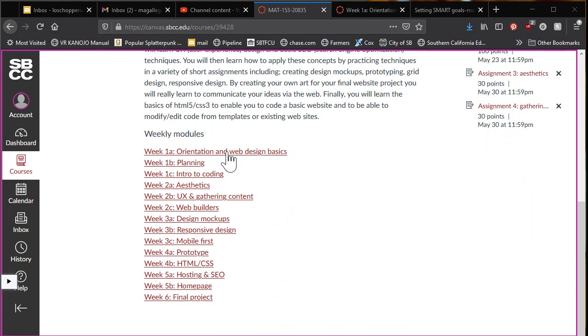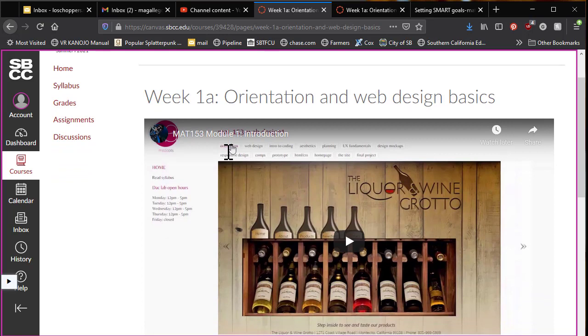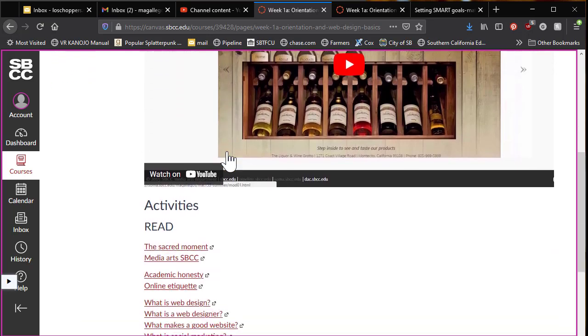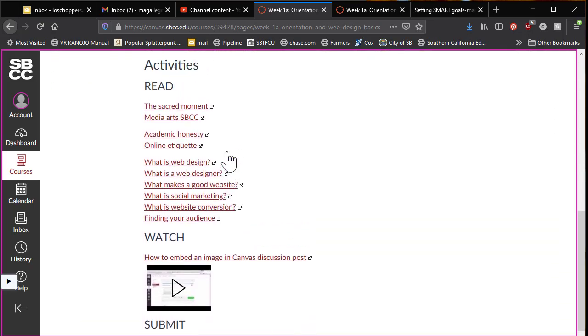So if we click on orientation, for example, the first module is the orientation module. The first thing that you want to do is watch the video that's in the module. Each one of these modules is going to contain an embedded video right in the middle. All you've got to do is click on it to play it, and it's going to tell you what you need to be doing for this particular module. Now, there's also going to be 3 sets of activities for each module. You're going to have a read set, a watch set, and a submit set.